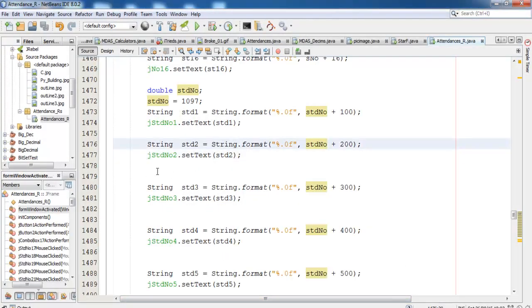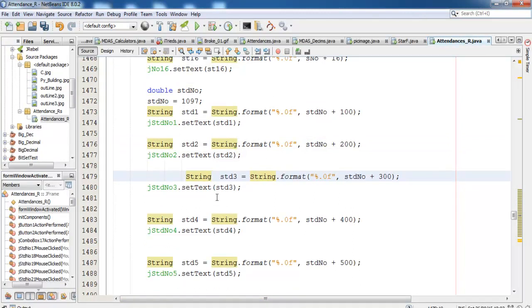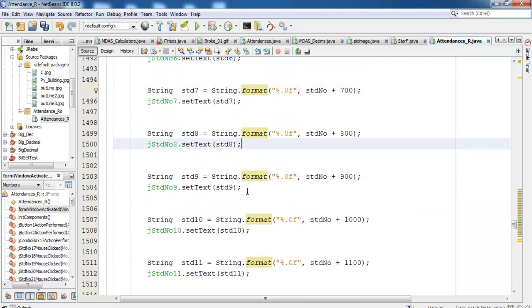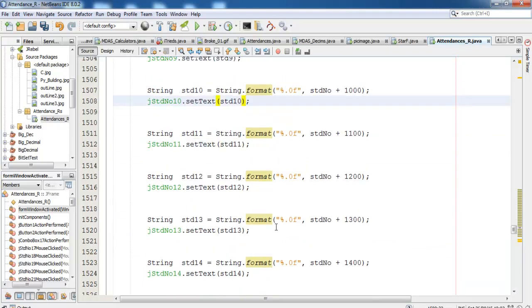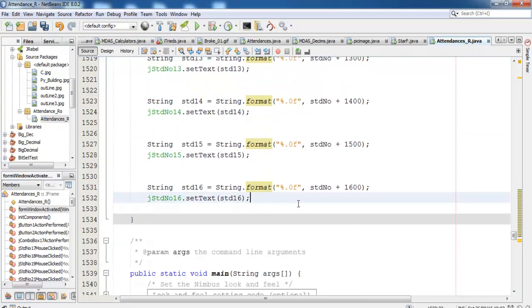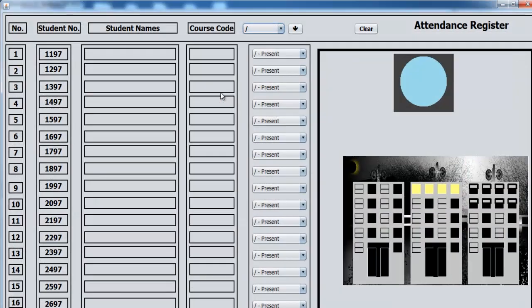Okay, this is how the student numbers look right now. That's the first number, second, third, fourth, fifth, sixth, seventh, student number 8, number 9, 10, 12, 13, 14, 15, and 16. Okay, we have all their numbers in place. If I click on save, compile, and run, that is it, guys. So let's go back. Now we need to enter the student names.